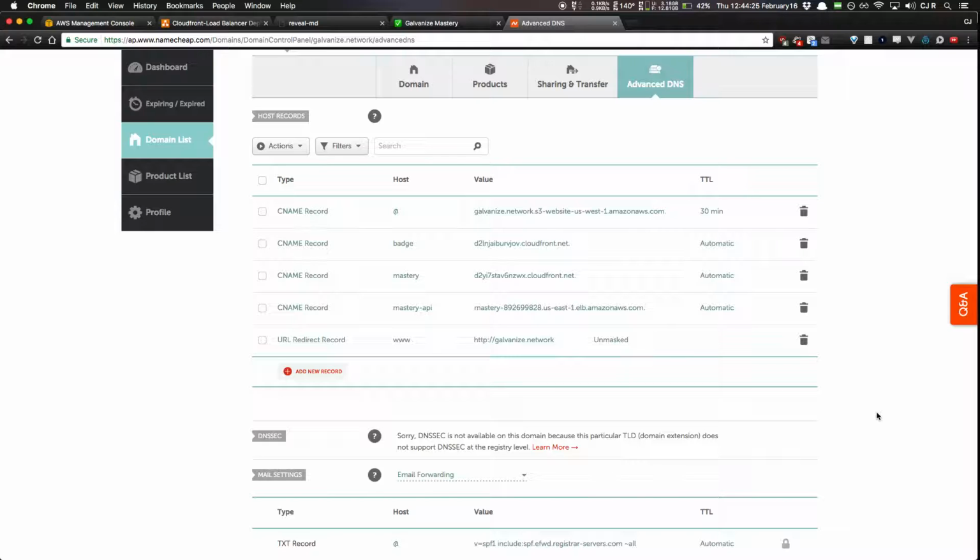Sweet. So this is my domain provider. Wherever you get your domains, you'll have DNS settings.